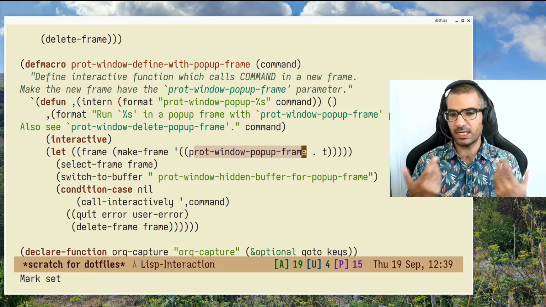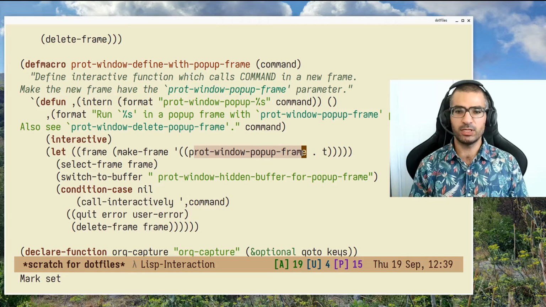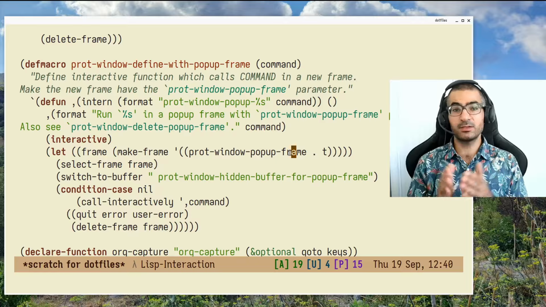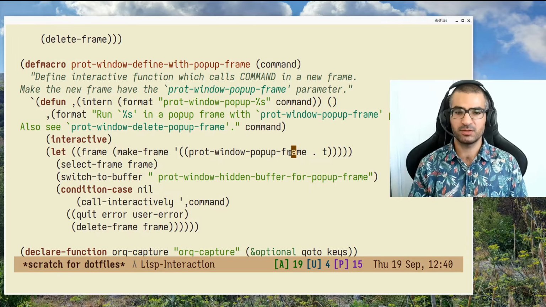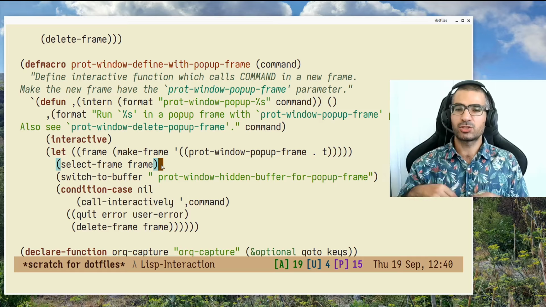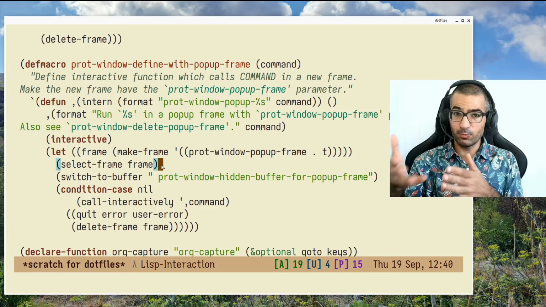It is something that should be unique, so it shouldn't interfere with other packages or with something that may be built into Emacs. So what you call this parameter doesn't really matter so long as it is unambiguous, so that you don't get any false positives. So we have this, and then we select the frame that we just created. And here, we actually want to switch to that frame so that we can work in that frame.